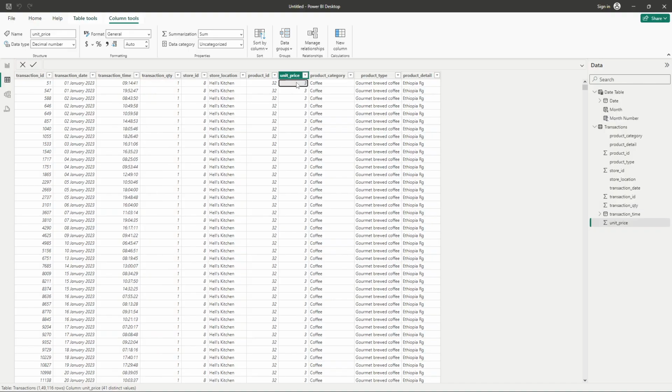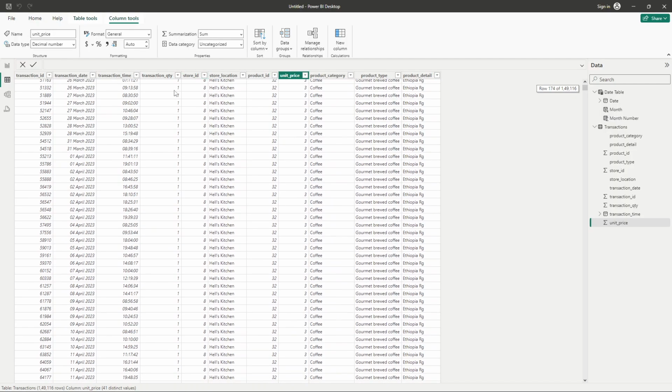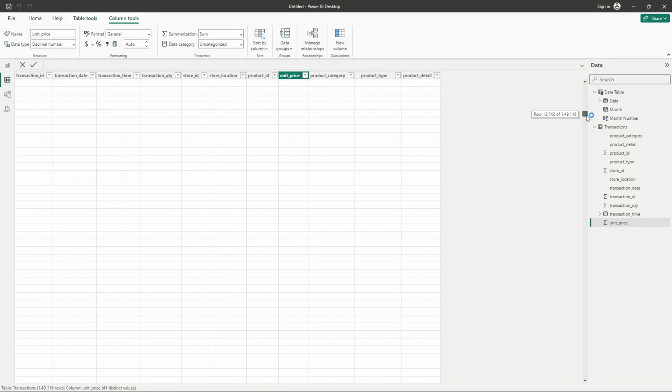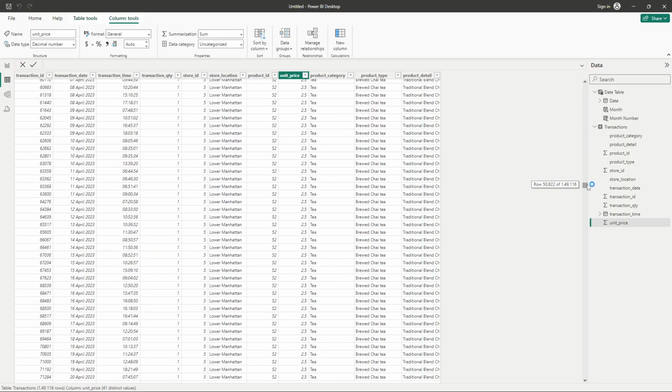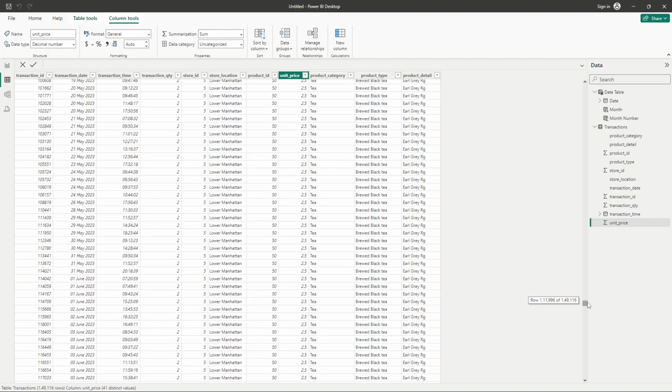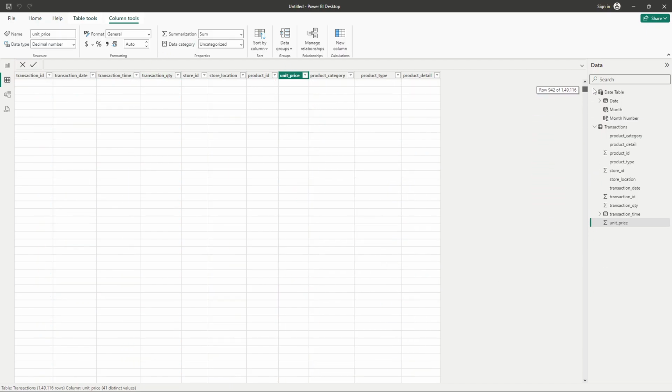Unit price is nothing but the price for one unit, or we can say for one quantity, that is, one piece or one coffee is sold for how much. In the same way, if you want to see the sales for two coffees, it is unit price multiplied by transaction quantity, and that's what we want, right? The same thing we want.